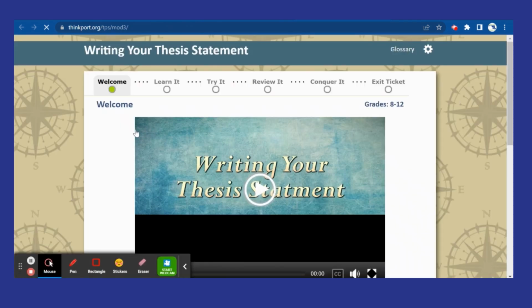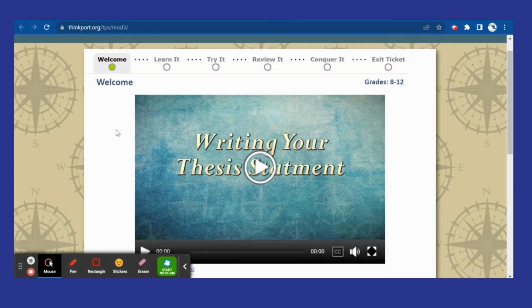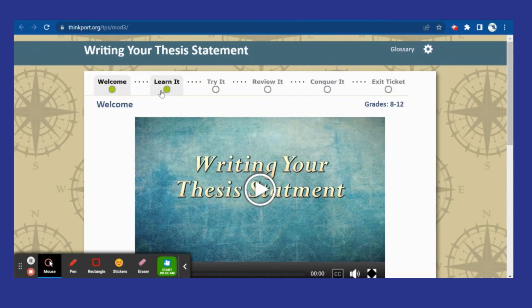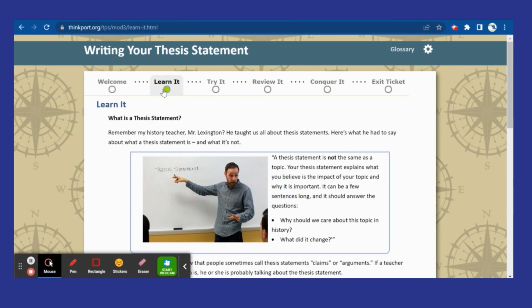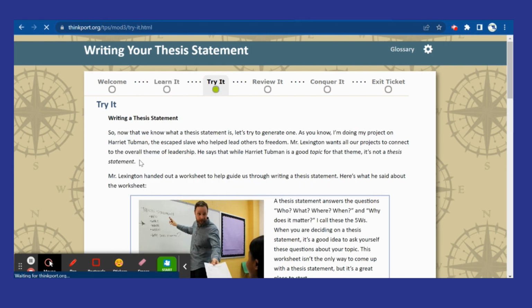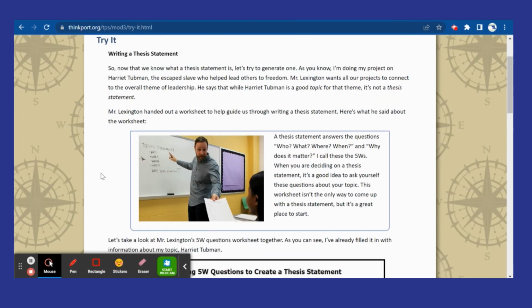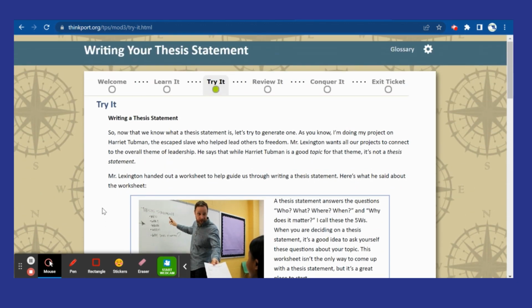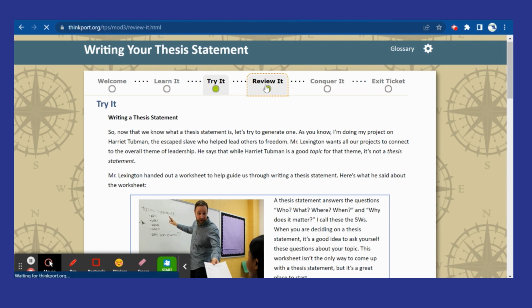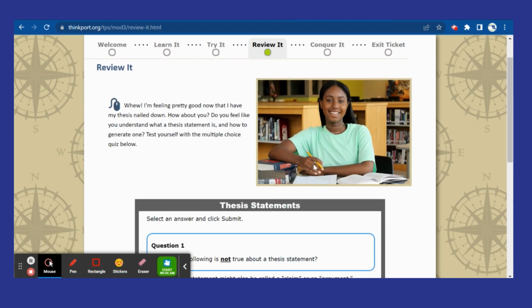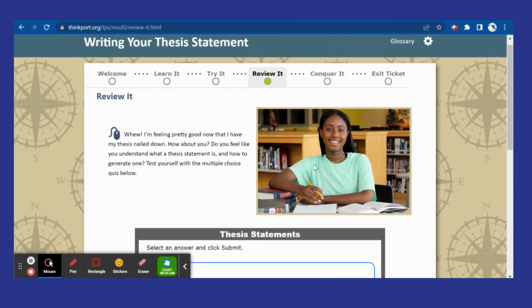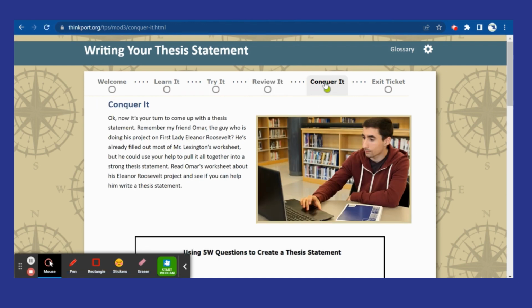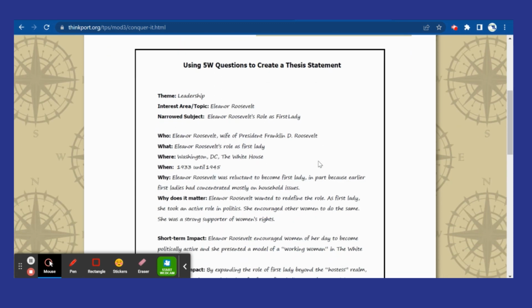Inside this module, there are 6 pages. The first introduces the topic with a short video. The second gives students a refresher on what the thesis statement is. The third models writing a thesis statement using the formula that we discussed. The fourth and fifth pages allow students to use what they've learned by taking a short quiz on this page and practicing writing a thesis based on provided information. The other modules in this collection follow a similar model, refreshing students' information on different topics and giving them the chance to try it themselves.